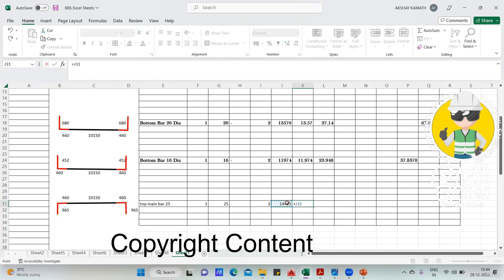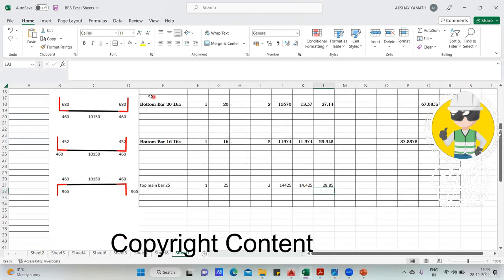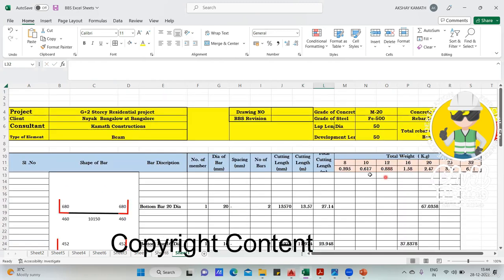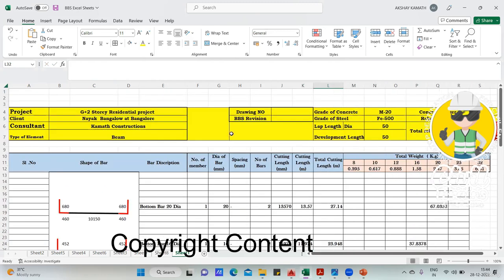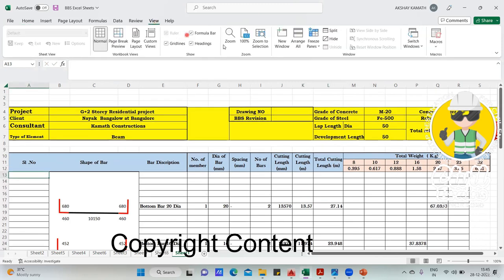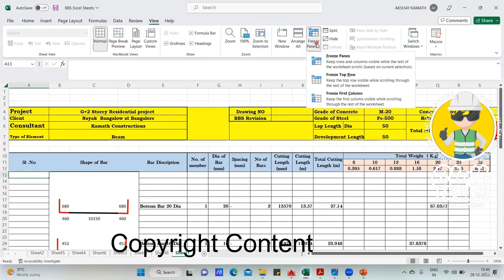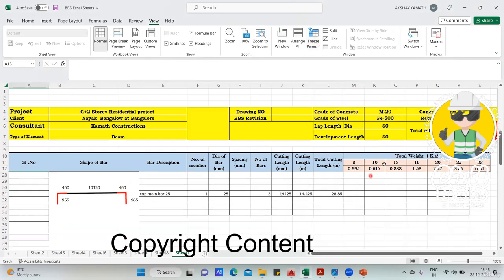So this cutting length, I'll divide it by 1,000. You got the answer. So this will be this answer multiplied by number of bars into number of members. You got the answer. The 25 diameter bar. So come to the 25. See now what has happened? This is not visible. So you know how it has to be made visible, right? So what you have to do? You have to come and keep your mouse here. Go to the view option. Say free spans. So you have to go to the free spans and say free spans. Now if I scroll, it is visible.